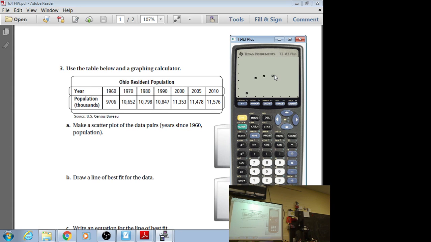Yeah, it makes sense, but like, how do you find the... So the stat button is your best friend. You go to stat, edit, change your lists, then go to your second stat plot up here, turn it on, tell it what lists you want, L1, L2, and what kind of plotting you want it to do.